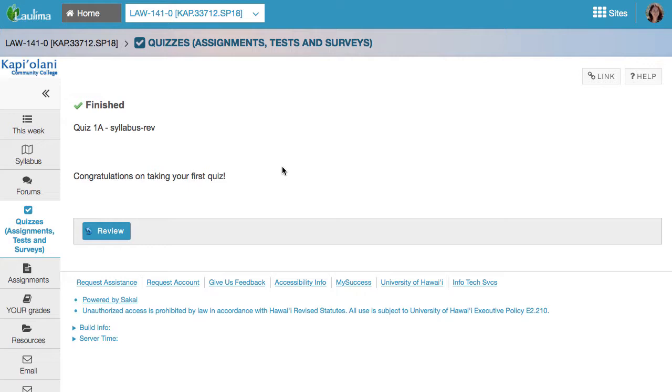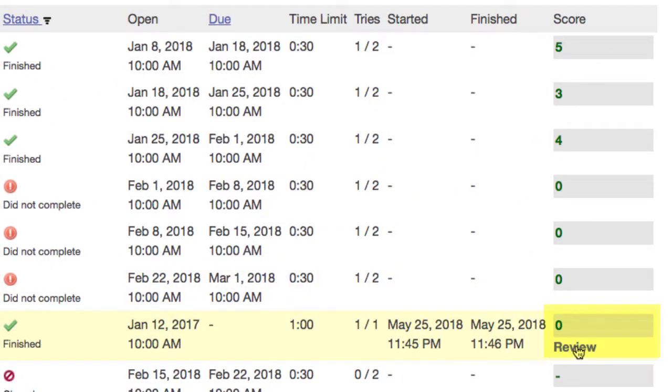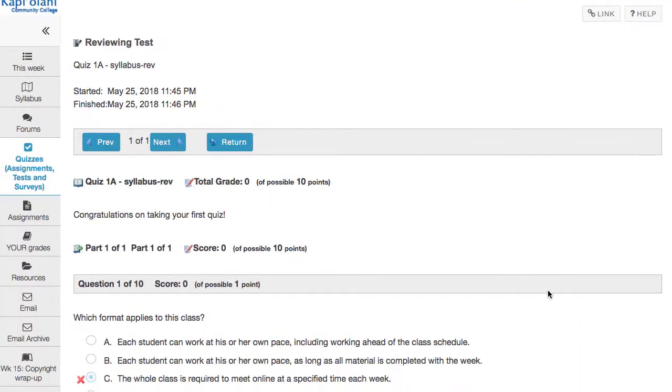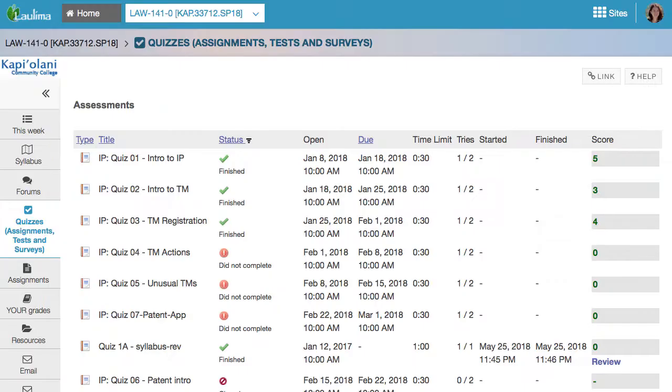And then your instructor will set up a time for you to review your answers. For my quizzes, you can't review them until the week is up. And then when you come back after that week, you'll see that I'm allowed to review the questions here. And at this point, I can review all of the questions and look at the feedback. And these are the basics for using the ATS tool.